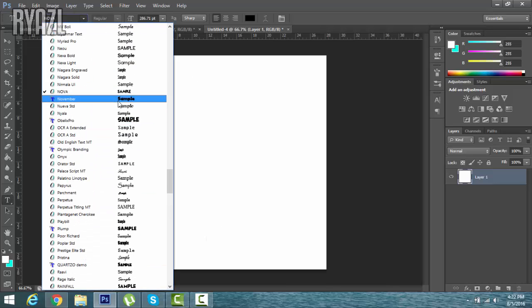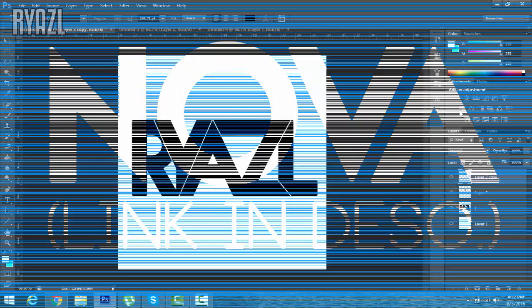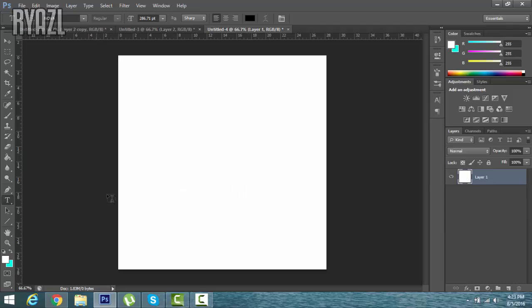You can work with different fonts you like. If you like any font, you can just work with that, but for now we're going to be working with the font Nova. We're going to be making some text logos with the font Nova, something like this. Obviously this is a very simple and basic one. You can use your imagination and make some really cool ones, but we're starting with the basics. So let's do it.